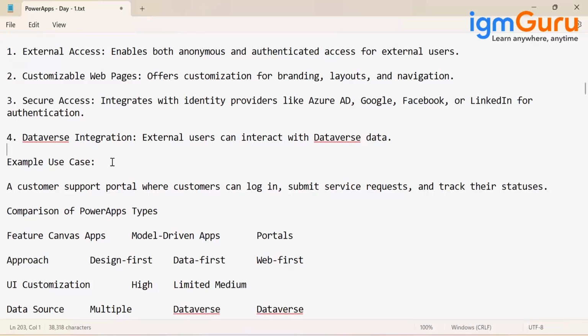So where can we use this portal application? For example, a customer support portal where customers can log in, submit a service request and track their status. If you are creating such an application where users want to log in, then you can go with portal applications. So these are the three types of applications: canvas, model driven and portal applications.